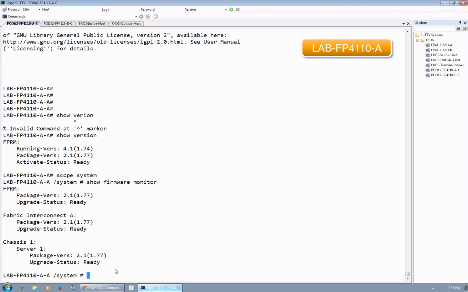And once this box is rebooted, it'll upgrade the security module. Initially it'll upgrade all the packages related to the supervisors and the network interface card, and then once it reboots, it'll upgrade the FXOS running on the security module.